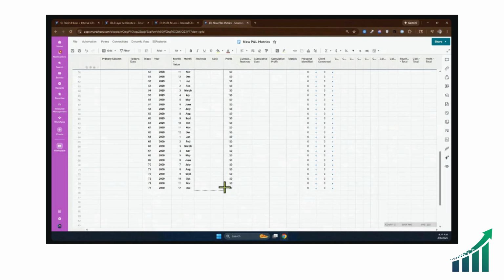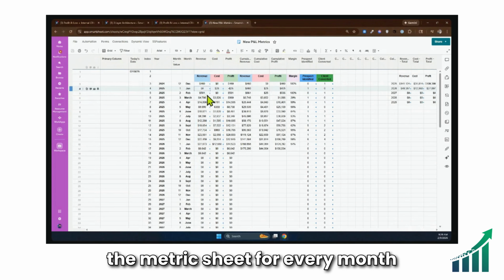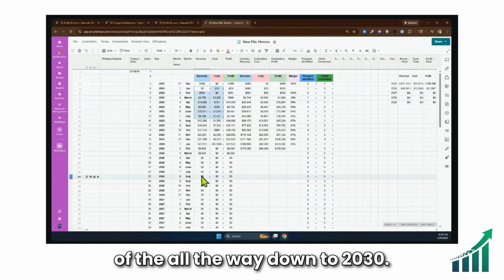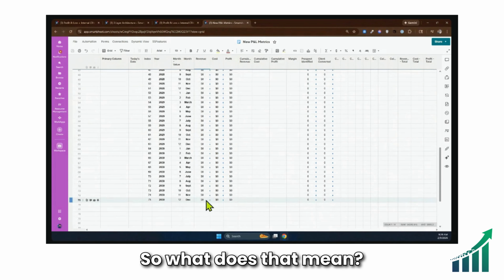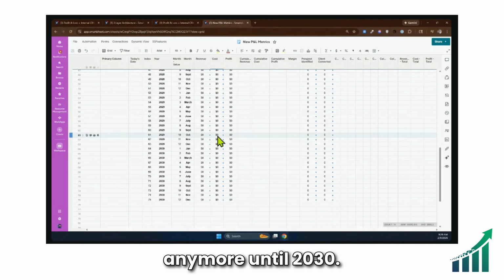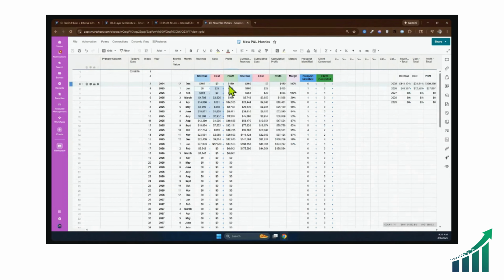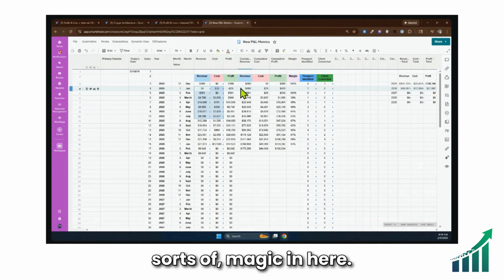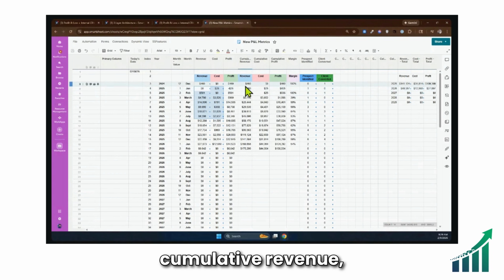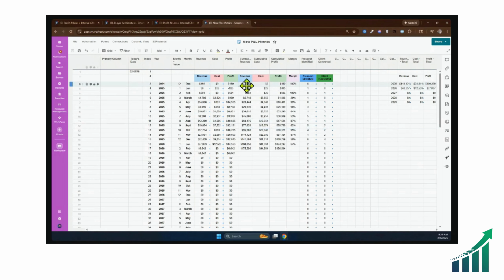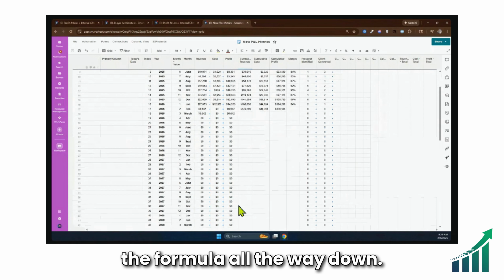all the way down, and all the data is pulled into the metric sheet for every month of the year, all the way down to 2030. So what does that mean? You don't need to make any more changes until 2030. That saves a lot of time. And there's all sorts of magic in here. So for cumulative revenue, you come up with the formula, and just like that, you drag and drop the formula all the way down.